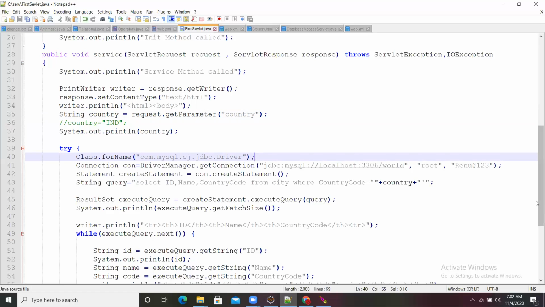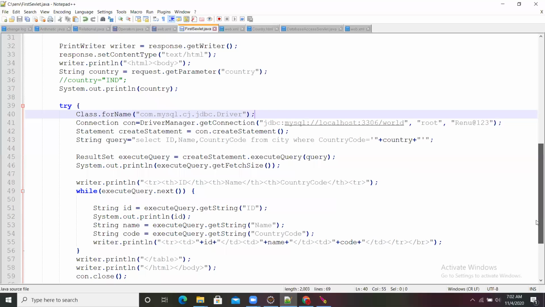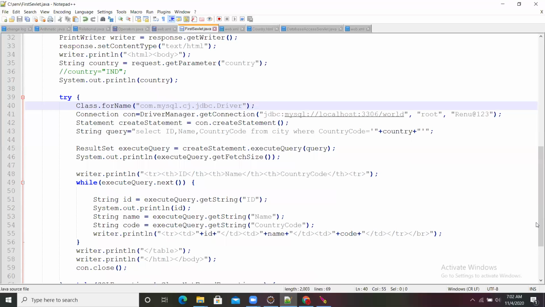So Class.forName, you are giving some driver class name and you are loading it, and in the second line, line 41, you are trying to get a connection by passing the URL, username and password. Then you are creating the statement object. With that statement object, you are going to execute your query. For that, you created the statement object, and then you prepare that SQL query to fetch all the cities based on the country code. So that is what it is here.